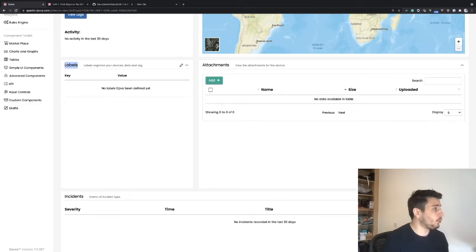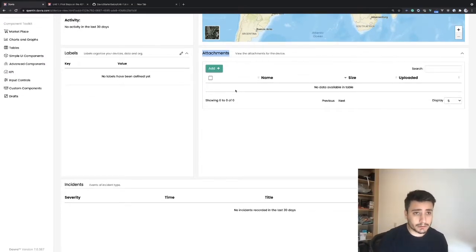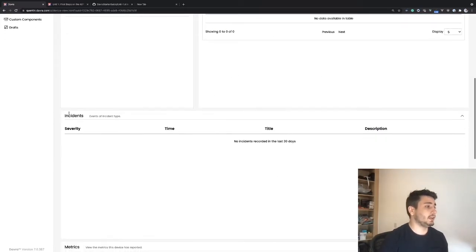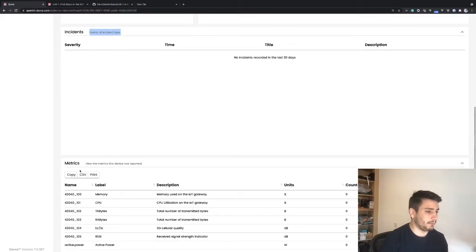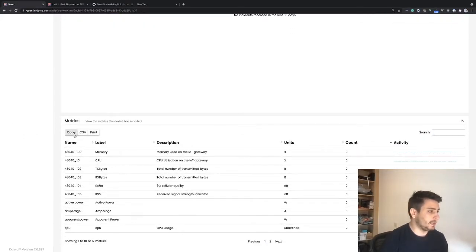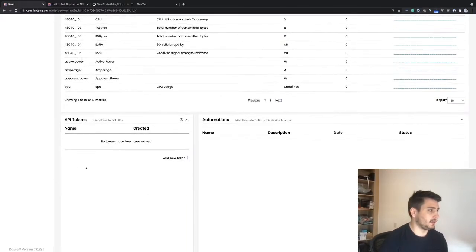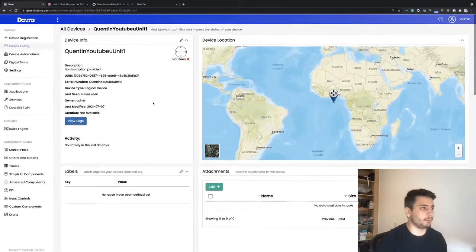Labels, we're going to work with labels in unit 2, I think, or unit 3. Attachments are useful if you want to attach some documents, manuals, stuff like that to a specific device. Incidents, we're going to see how to create incidents later on. And here the metrics are where we push data against. We're also going to work on this in a few. Here's more about device automation. This will be covered in unit 4, I think, or unit 3. I'm not exactly sure.